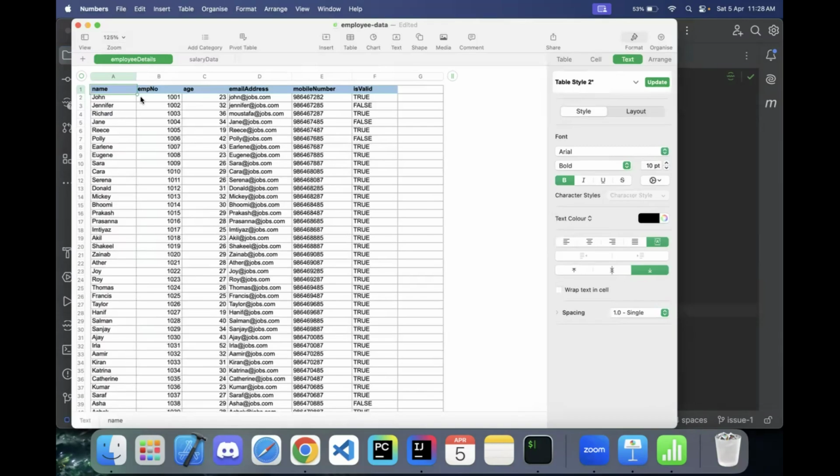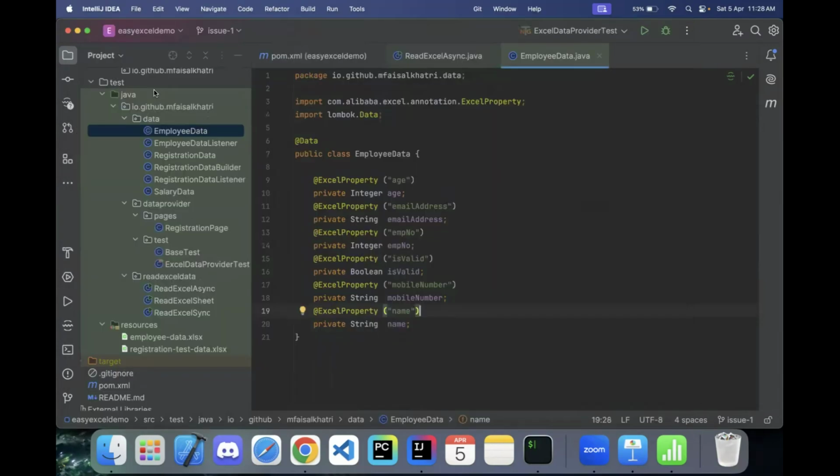Okay. Then similarly, the employee name, age, email address, mobile number, and is valid. All of the column names are updated here. Now you see the column names are appearing here in the ascending format. That is just due to my settings, I have updated the IntelliJ settings in such a way that all of the field names should appear in the ascending order, using the alphabetical order. So that is the reason why I have updated the Excel property over the field names.